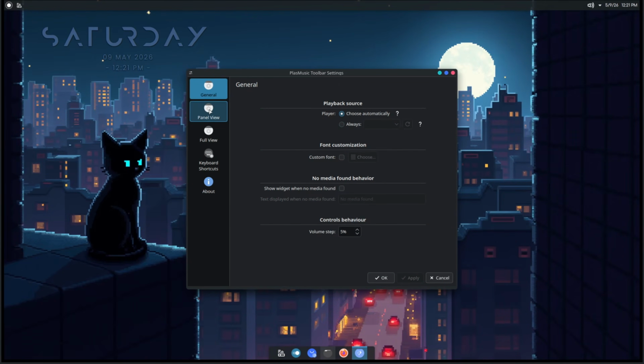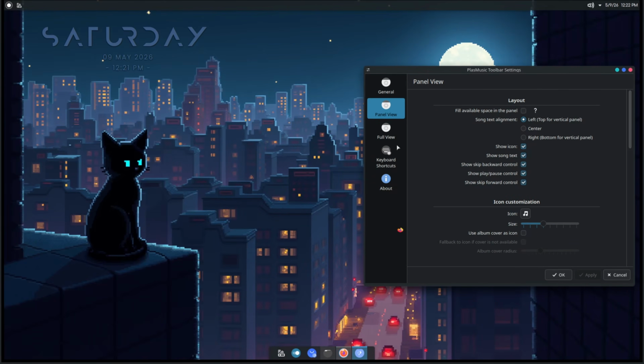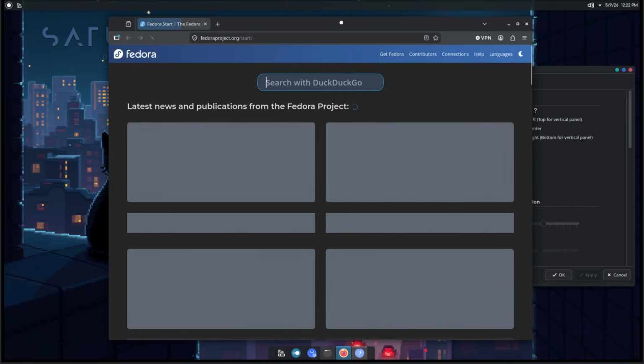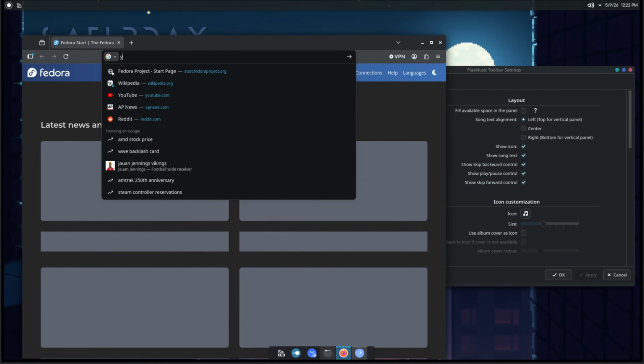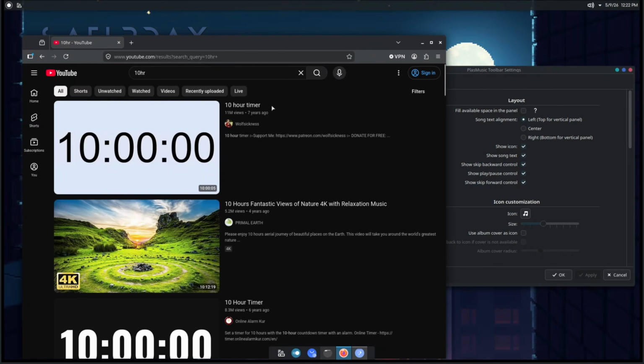First up is going to be the panel view. Now, I would recommend while we have this screen open, we're actually going to open up a web page, and it's going to make things a little bit easier for us. So we're going to go straight to YouTube, and I'm just going to find some sort of 10-hour music going on here.